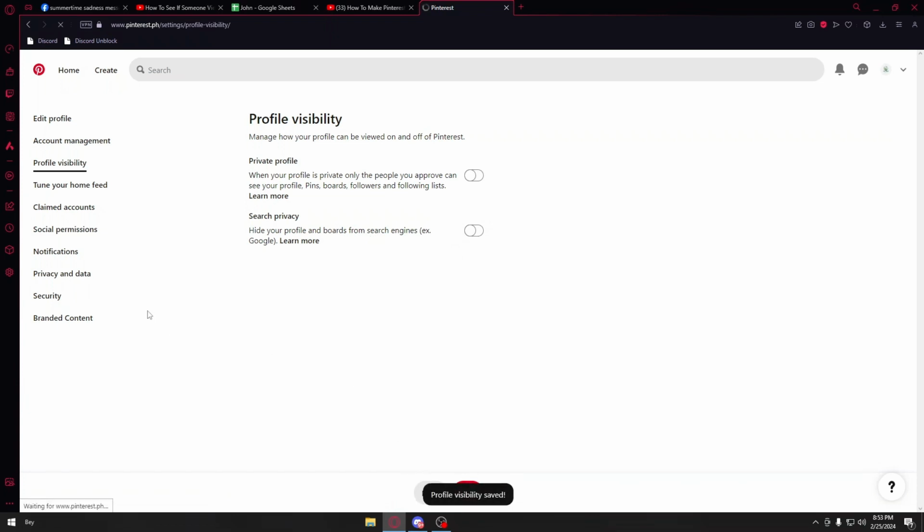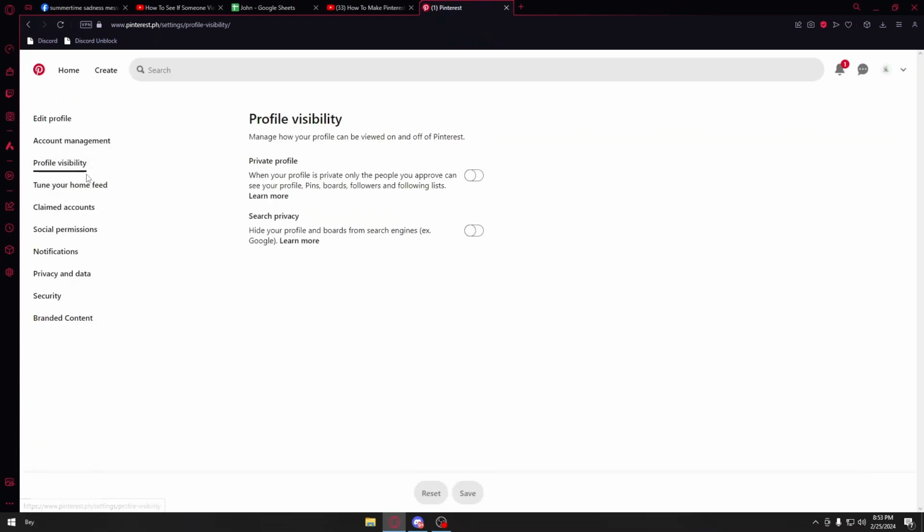Now, if you are using mobile and you cannot see the profile visibility settings, you can also find both of these settings inside the privacy and data. So there you go. In that way, you will have managed to make your account public in Pinterest.